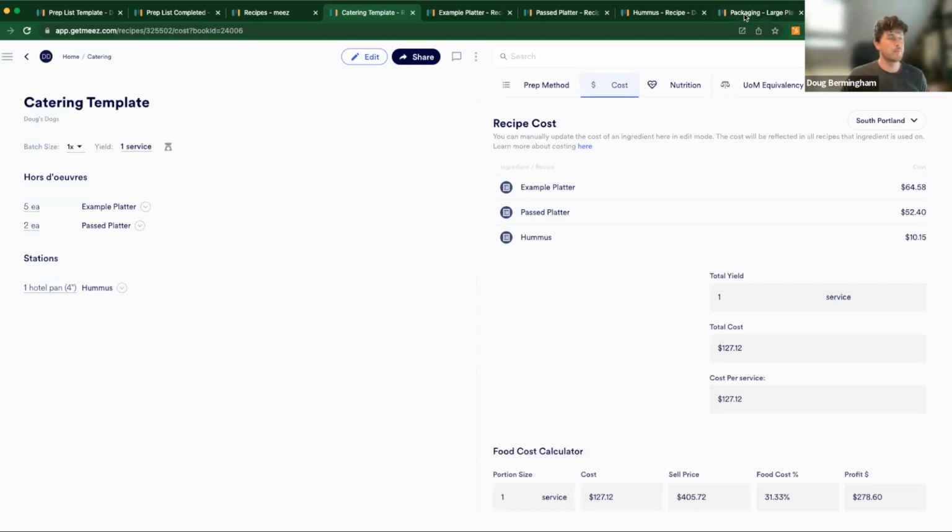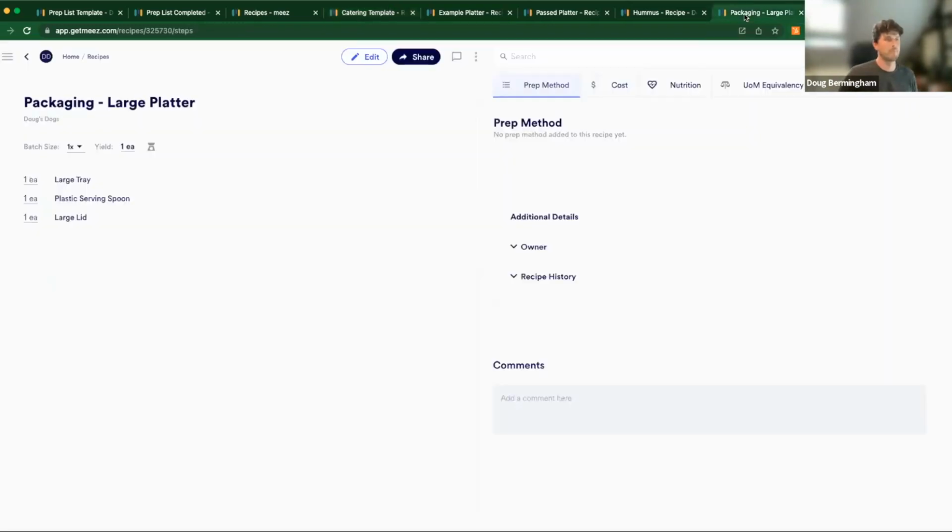So I personally like to do it like this. Just like I did this order list, I create a recipe called packaging. And on this one, I'd be as specific as possible. So large platter, medium platter, small platter, whatever you want. In this recipe, it's 1 large tray, 1 plastic serving spoon, 1 lid. Pretty simple. You can add as much as you want. But again, I'm very specific about the naming, just large lid, so that way I can have medium lid later, etc.